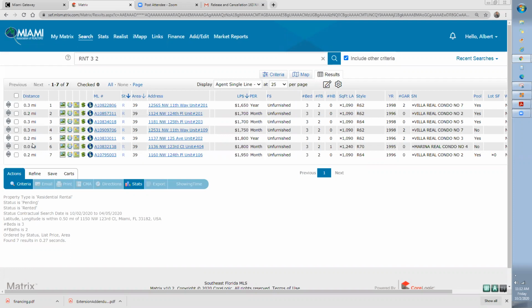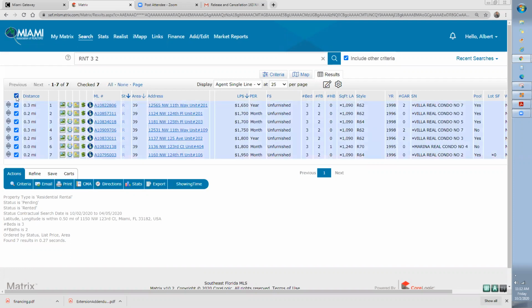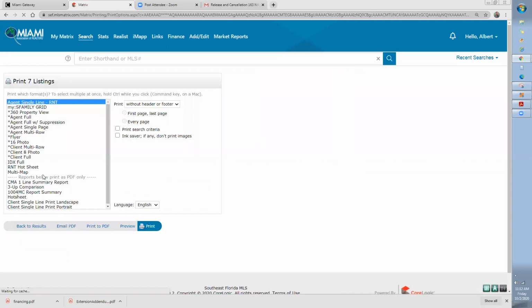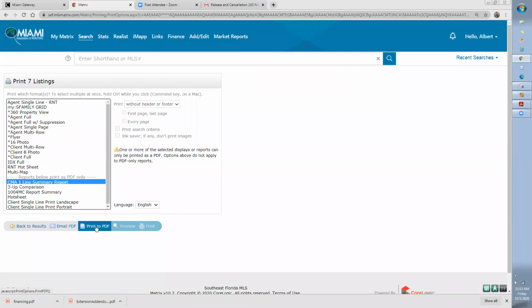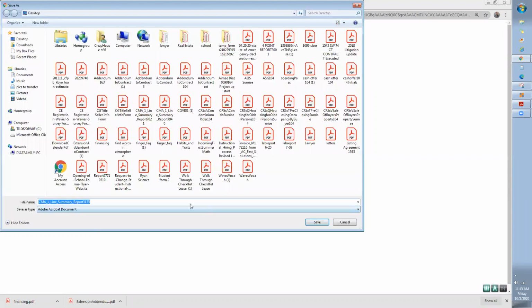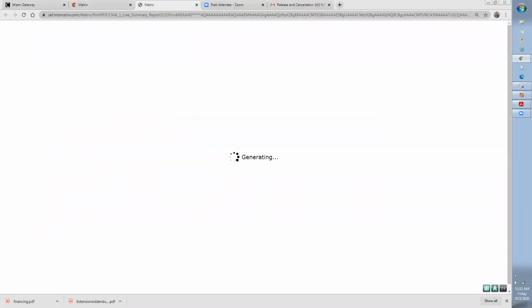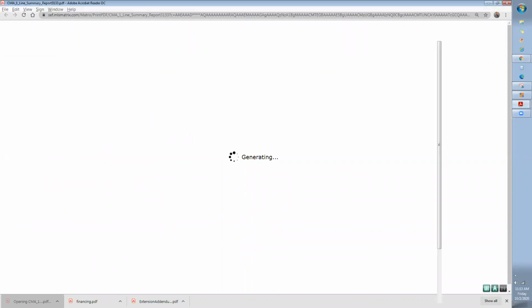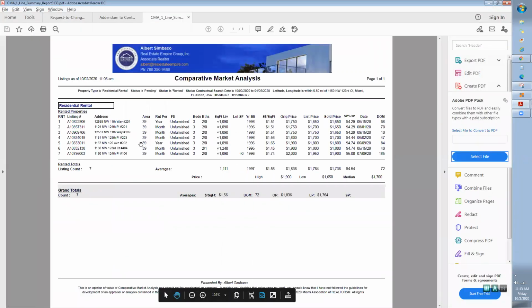So what I like to do at this point is create a nice little report. I can check all of them, press print, and click here where it says CMA one-line summary report. Once I print a PDF, okay, it's going to give me a nice little report for me to send to the client. You'll notice the header is up here, and I'll be able to send this report and say, hey, Mr. Client, these properties have recently rented in your area, okay?